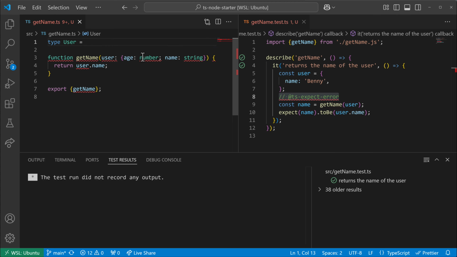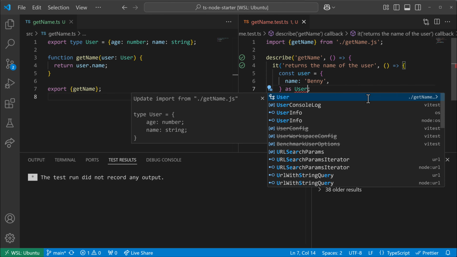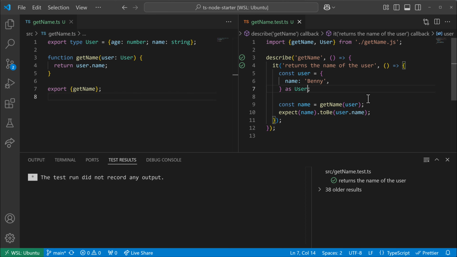And then I would give it the properties from this user here. And then I will reuse it in here and also export the type so it can be used in the test code. And then in the test code, I would do the following. I would use a type assertion here and say that this here is a user type. Then I'm overwriting the compiler's decision.